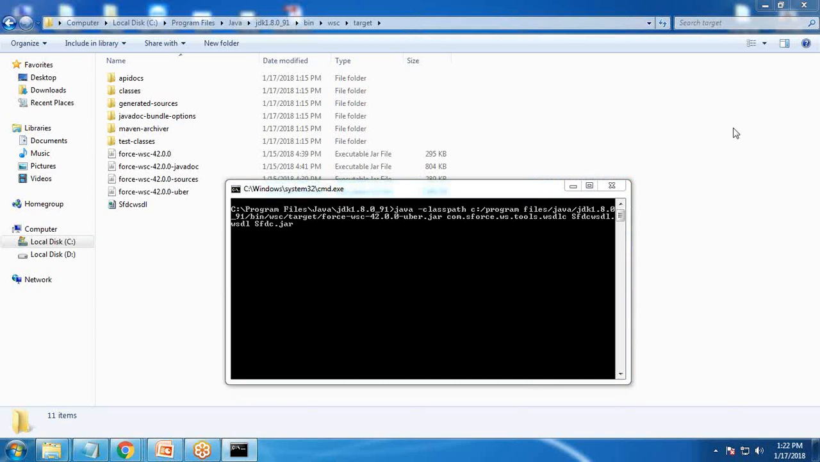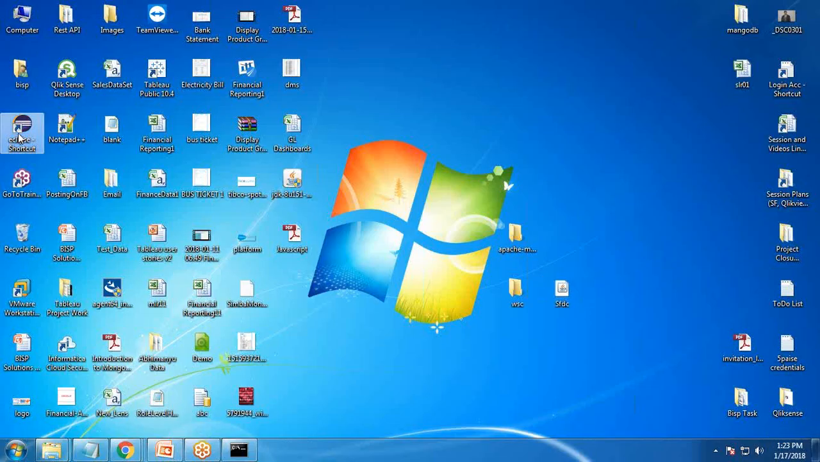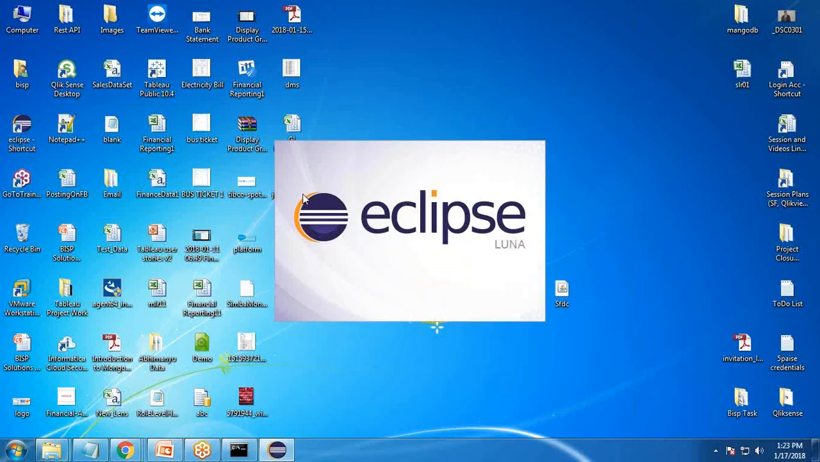The command has been executed successfully, and it has created the SFDC JAR file for me. So that's the executable SFDC JAR file. Now we are going to use this SFDC JAR file to load into Eclipse and to interact with our code. So let me load Eclipse now.